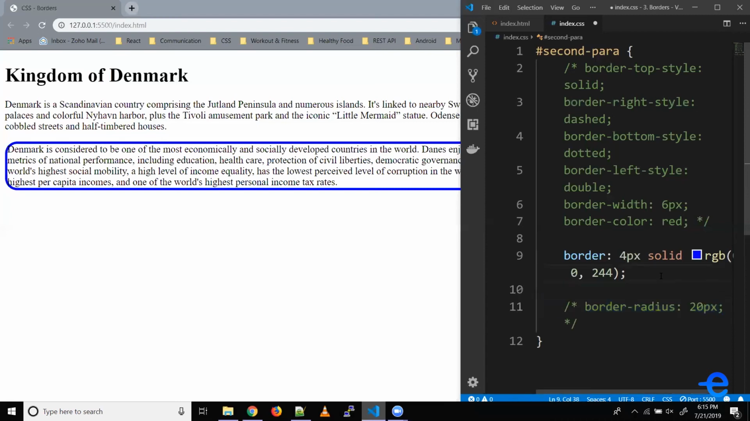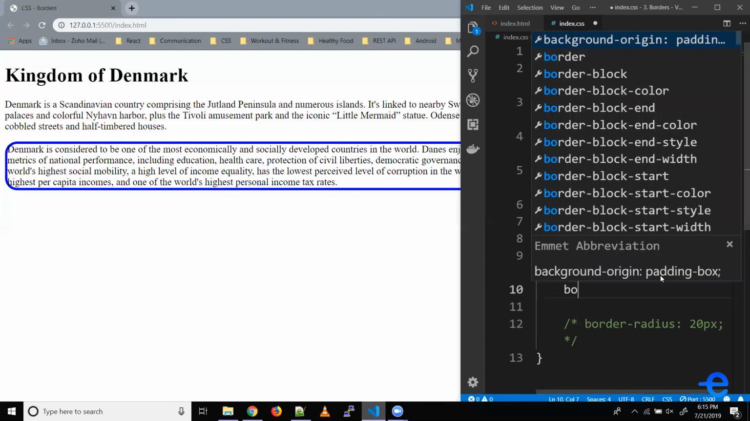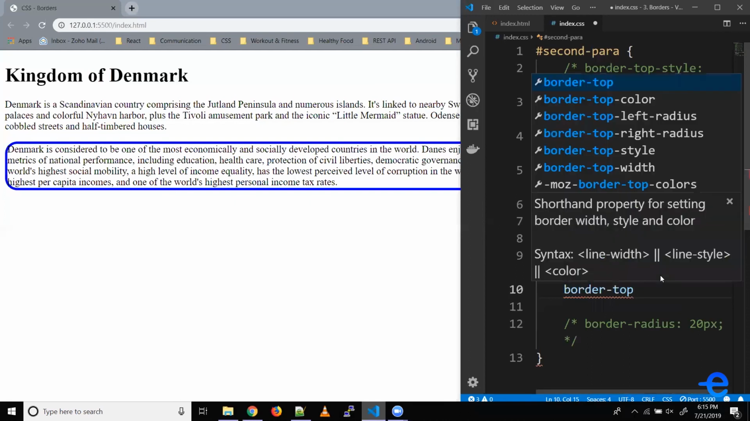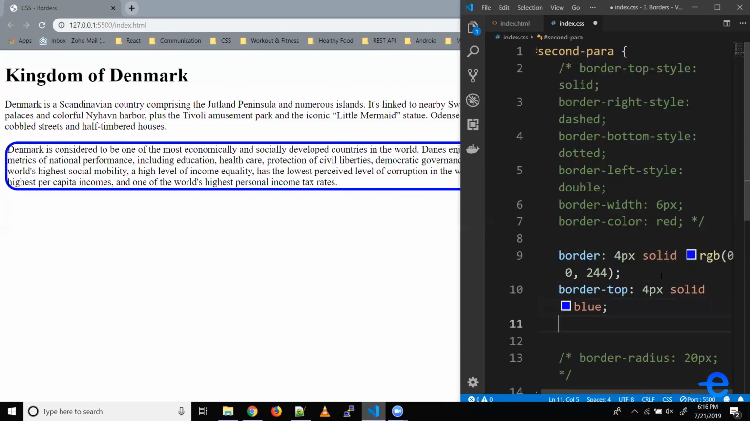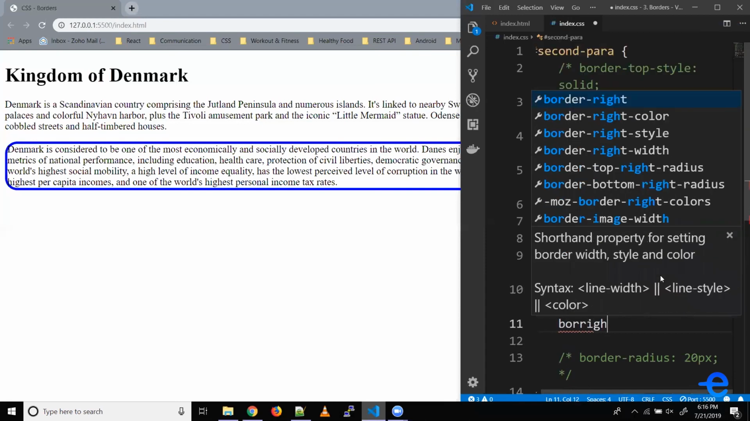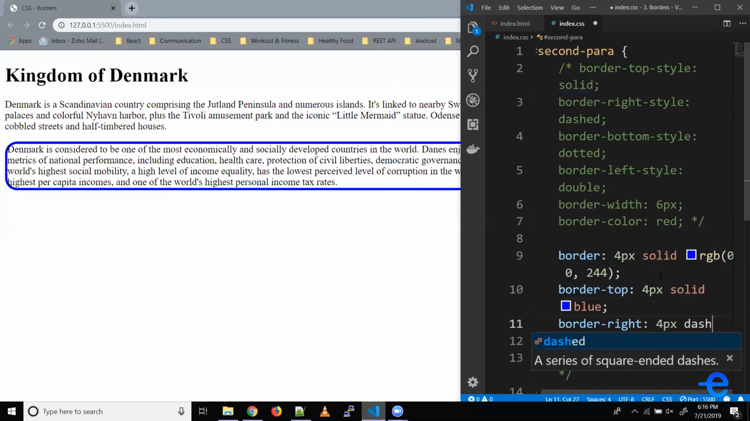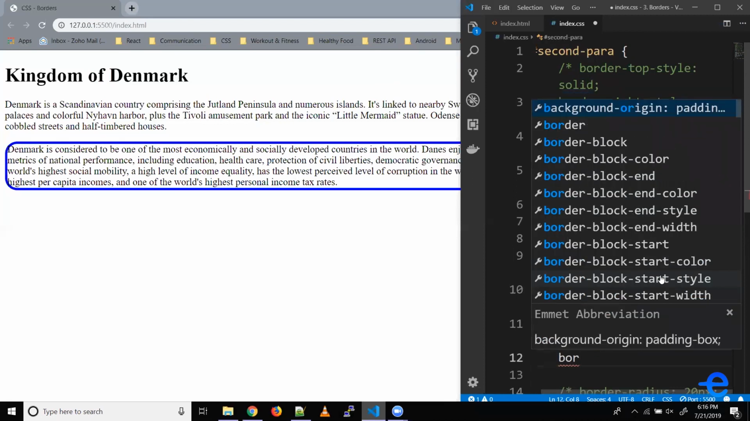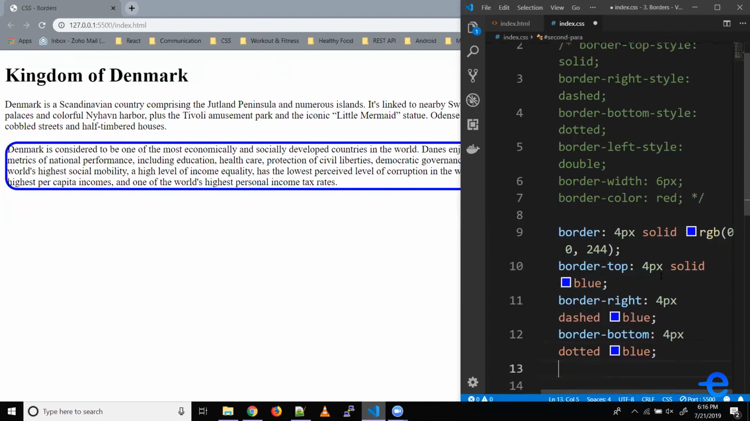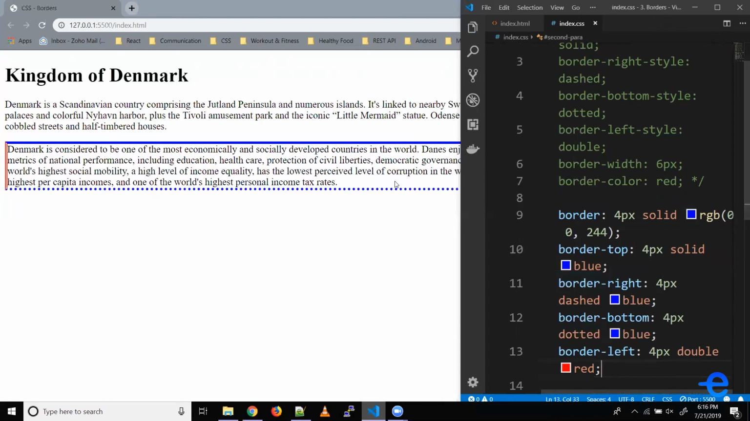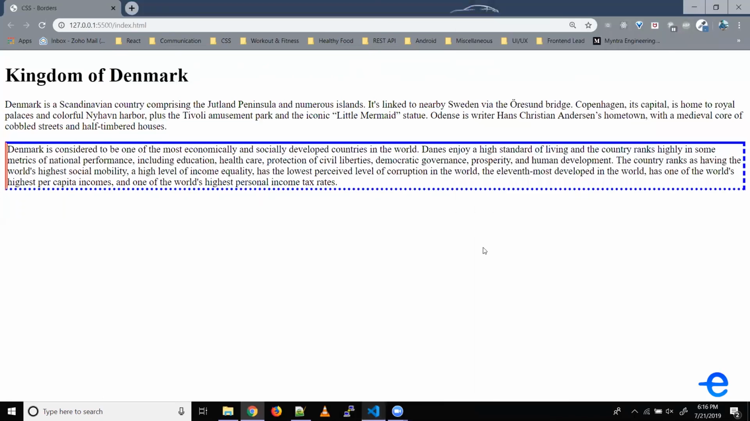Let's comment this. Now, say for example, you want to use this border shorthand property to define different border styles for different sides. For that, we can do border top, say 4 pixels, solid blue. Border right, say 4 pixels, dashed blue. Border bottom, say 4 pixels, dotted and blue. And border left, say 4 pixels, double and red. Let's save it. And as you can see, we've got different border styles on different sides.